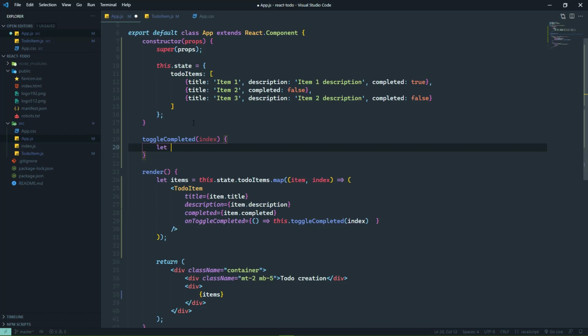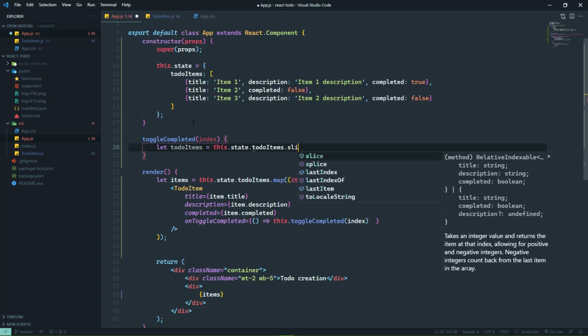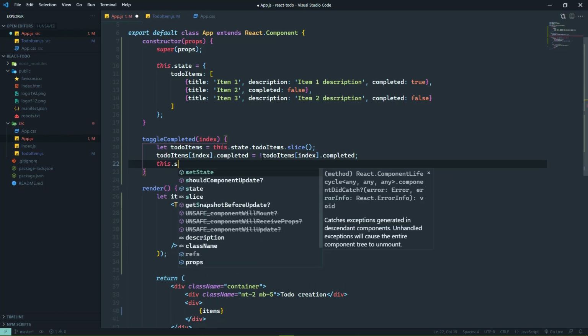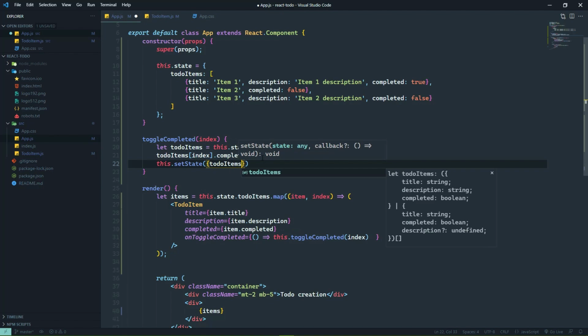So the first thing we will do is get the to-do items. And we are going to essentially create a copy of our current state. And so we are not going to mutate the to-do items currently in our state. Instead, we are going to create a copy of that array. Then we are going to change the completed property on whatever item we need based upon the index. And we want to reverse that value. And then the final step will be to set our state. And we do so with set state, and we have the to-do items.